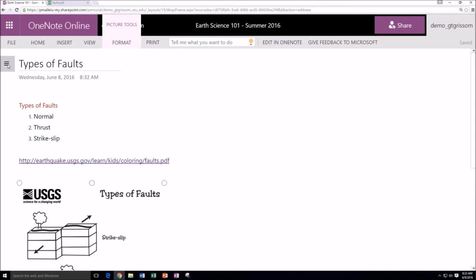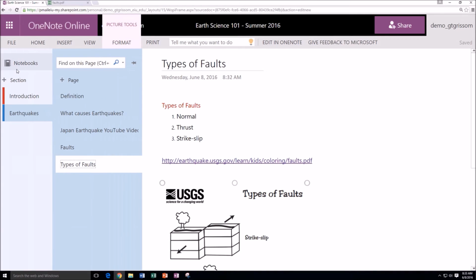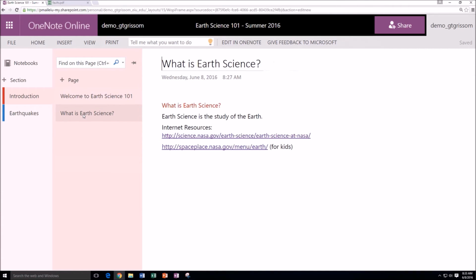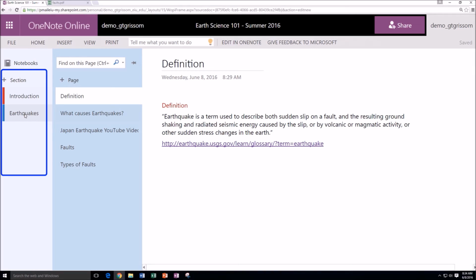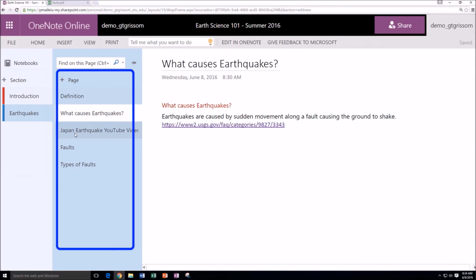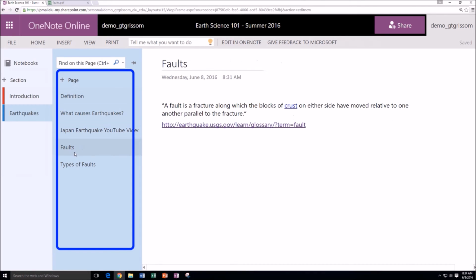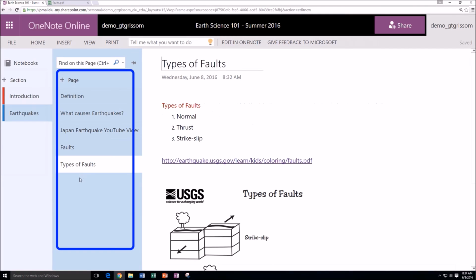But if you click on the hamburger menu, what we've done today, we've created our first notebook. We've given it the title Earth Science 101 Summer 2016. We've created a section called Introduction that has 2 pages. Here's what is Earth Science. There's our link out there to internet resources. We've created another section. We changed the color to blue, and we've got a page for definition, what causes earthquakes, a Japan earthquake example, a page for faults, and a page for types of faults.